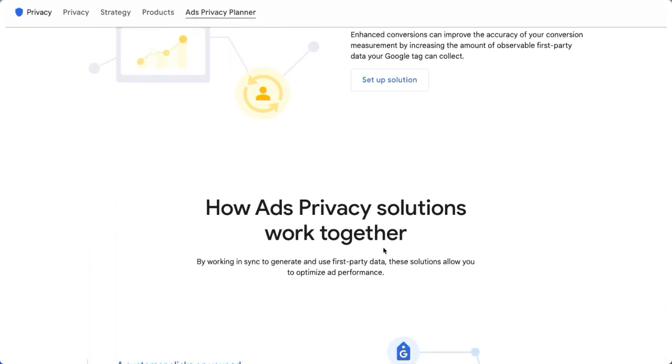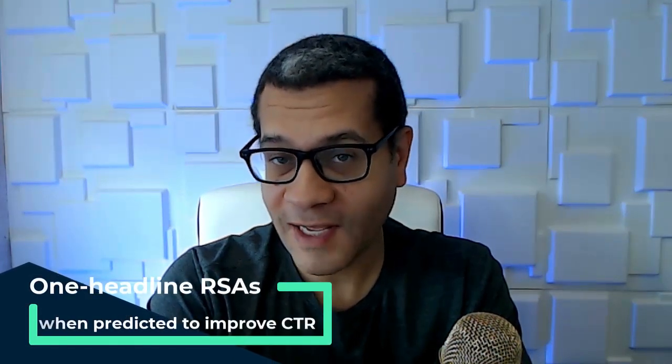Now onto some updates that are more fun. So responsive search ads can now show only one headline where this is predicted to improve performance, which according to Google's testing, it often does. And as part of this change, another headline can now show at the start of the description lines. Now this should only happen when it's expected to improve click-through rate, and it will probably do so.